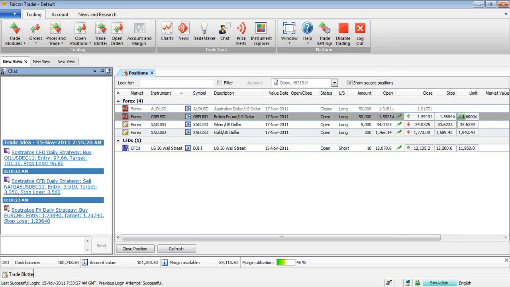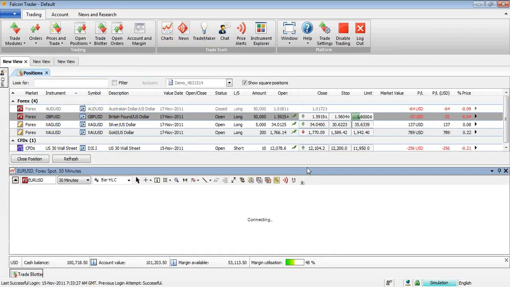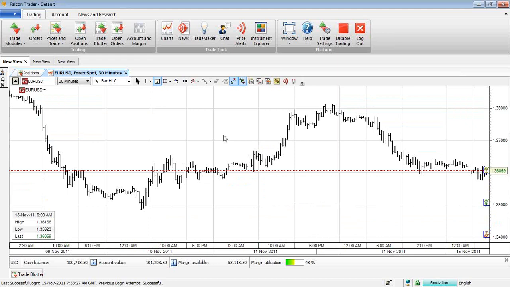Now, a question has come up about the charts. If I just go onto the ribbon and select charts, it'll automatically default to the Euro US, and you can change this. We select panel. The question is, with the charting, can we change it into standard time? Yes, you can. It's probably one of the only features on the Falcon Trader that you can change into your local time. And to do that, there's two ways.